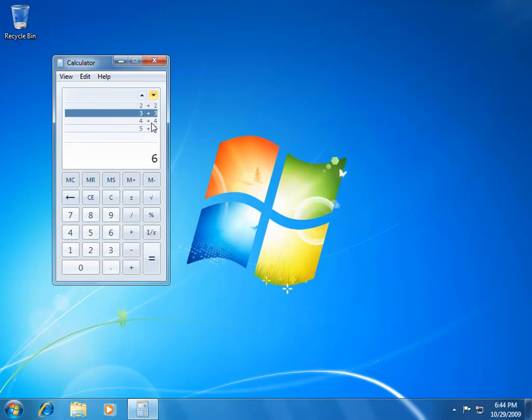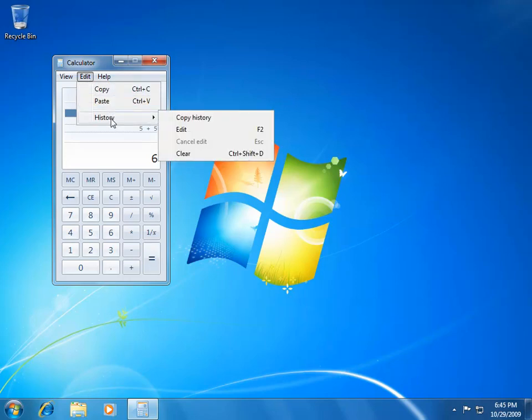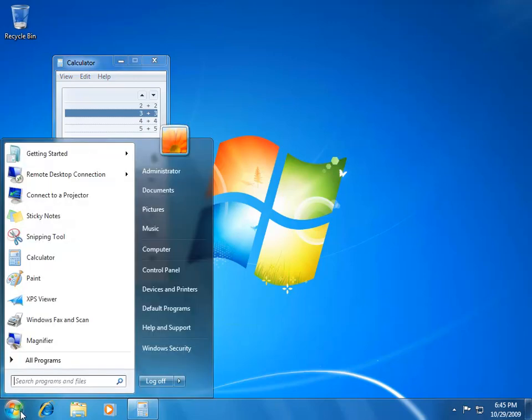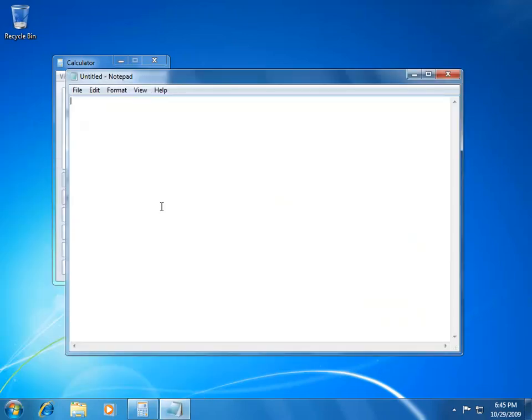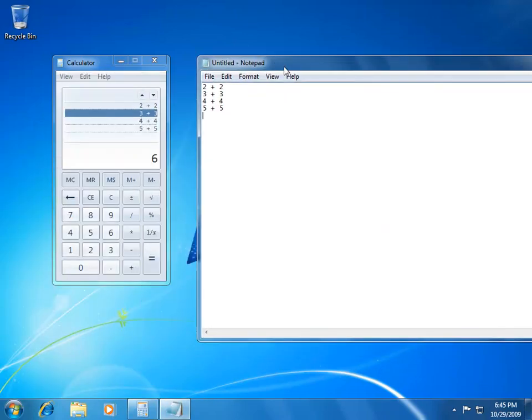Now, if you want to copy this entire list here to the Windows clipboard, you can use the Edit menu and then select Copy History. And then you're able to paste this entire history here. Let's just open up, say, Windows Notepad, and we'll do a Control V. And then you have our entire history from the calculator able to be imported into another application, such as Notepad, as you've seen, or perhaps even Excel.